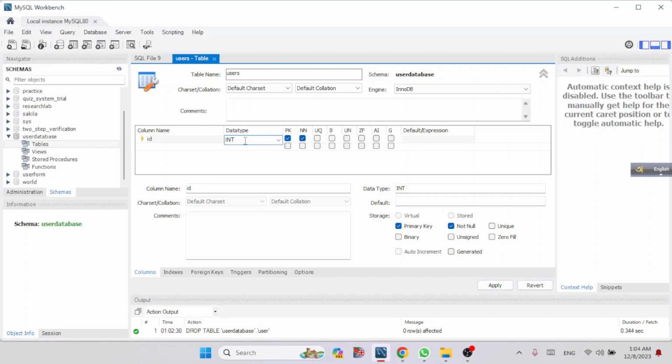Then you can specify the data size. Suppose I'm writing down 5. It means it will contain 5 digits. So from here you can change it. Here you can see you can specify it as PK. It means primary key. If you select PK, it means ID, this column will be the primary key of this table, and here you can see not null. It means it will not be null.